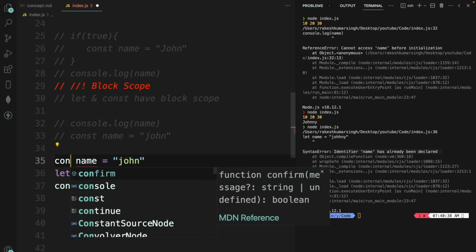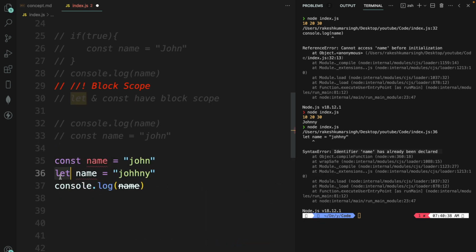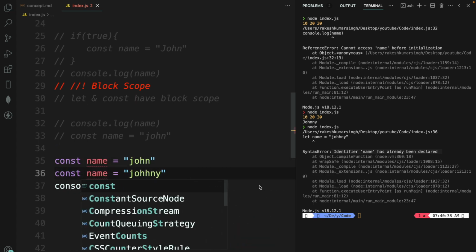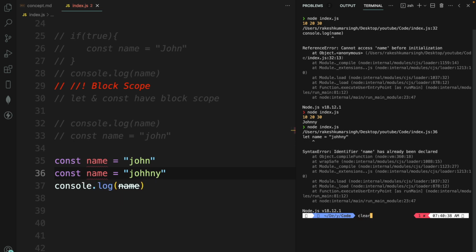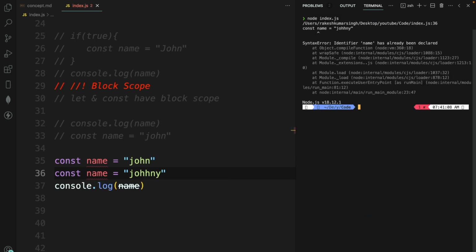And let's also try with const. Let me clear the terminal and run. It's throwing an error that name has already been declared. So now you understood what let, var, const are, what block scope and function scope are, and you have also understood what the issues we had with var were, and those were resolved in let and const.